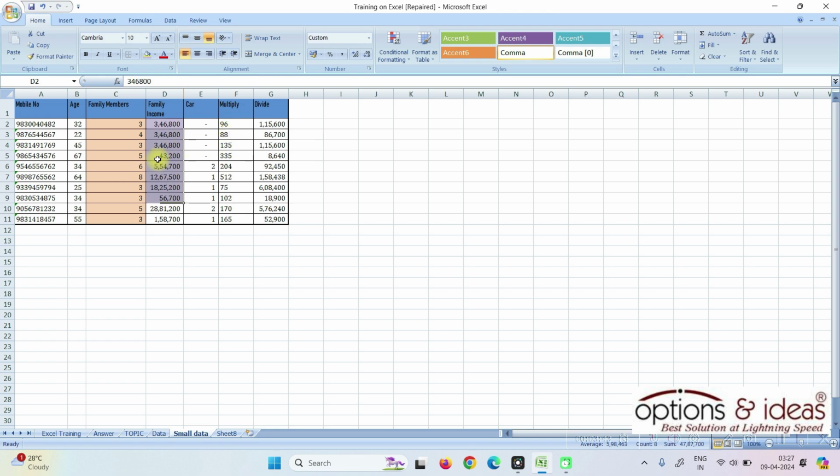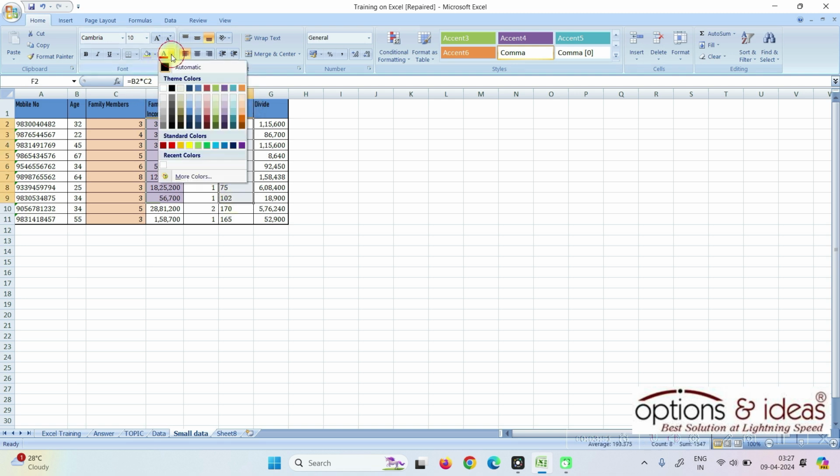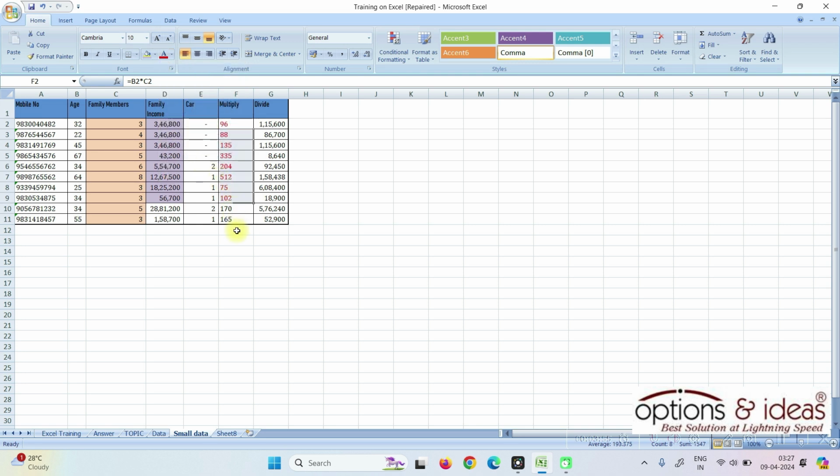Okay. How can you change the color? This is a background color. If you want to change the color of the letter, then go there and click here. If you want to make it red, keep it red. Automatically it will change here.